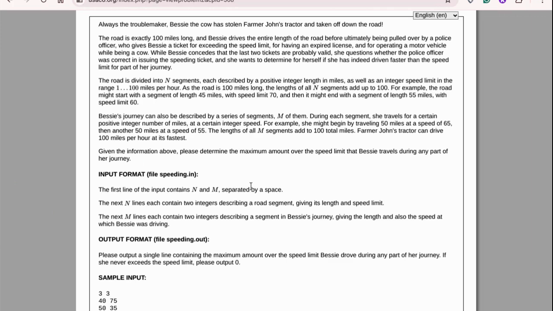The road is exactly 100 miles long, and Bessie drives the entire length of the road before ultimately being pulled over by a police officer who gives Bessie a ticket for exceeding the speed limit, for having an expired license, and for operating a motor vehicle while being a cow. While Bessie concedes that the last 2 tickets are probably valid, she questions whether the police officer was correct in issuing the speeding ticket, and she wants to determine for herself if she was indeed driving faster than the speed limit for part of her journey.